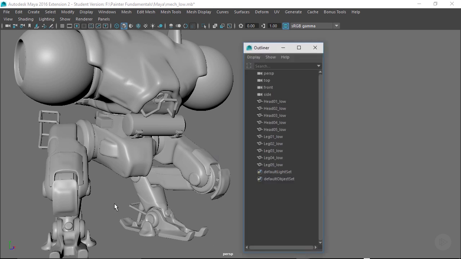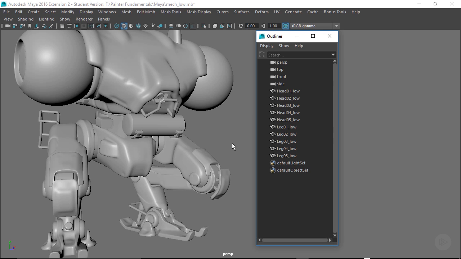Now let's set up our match by name bake. Basically what you want to do is split up your mesh into parts to minimize any overlapping. Traditionally, this is called exploding the mesh.